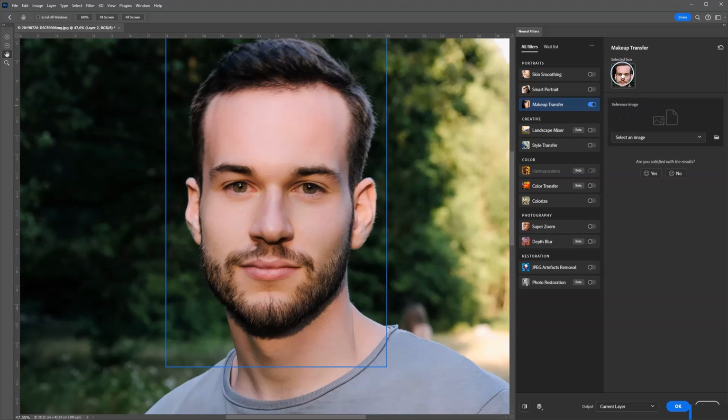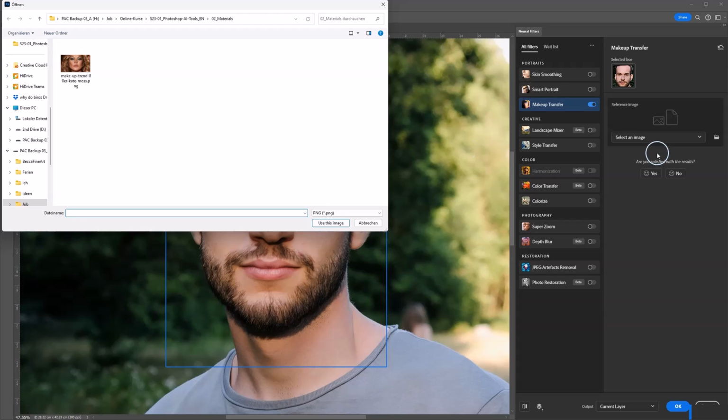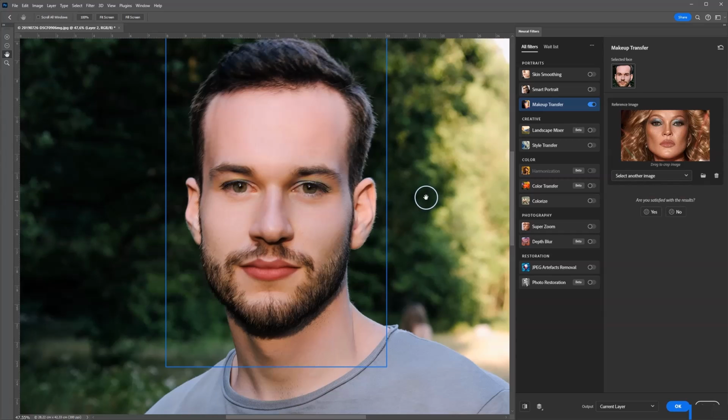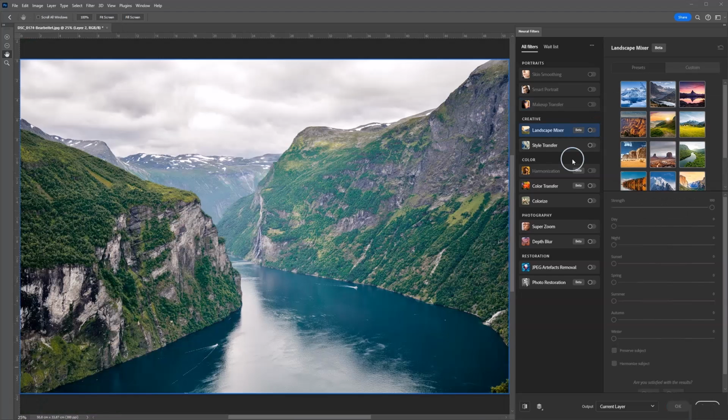You can select the face. If you have multiple faces, like I said, you can select it right here by clicking the blue rectangle, and then you can select a reference image of some portrait which shows makeup you want to transfer. So yeah, select an image from your computer, select Kate Moss 80s makeup, for example, or some different image, and like you see, it transfers the look and the style of makeup of that image.